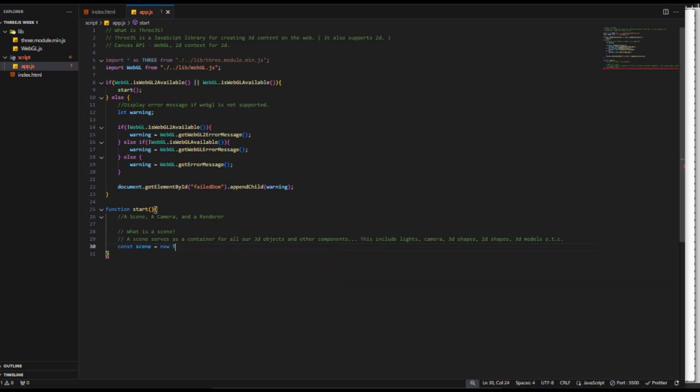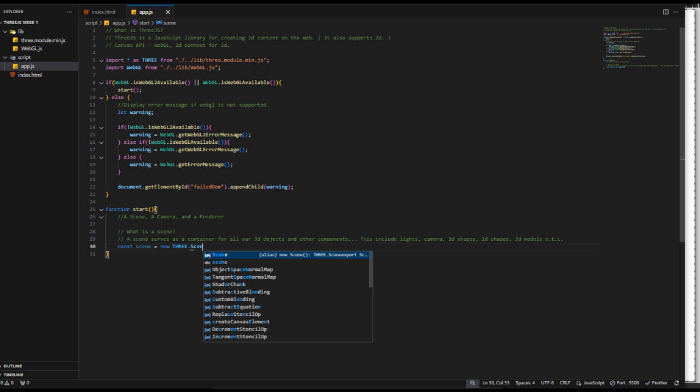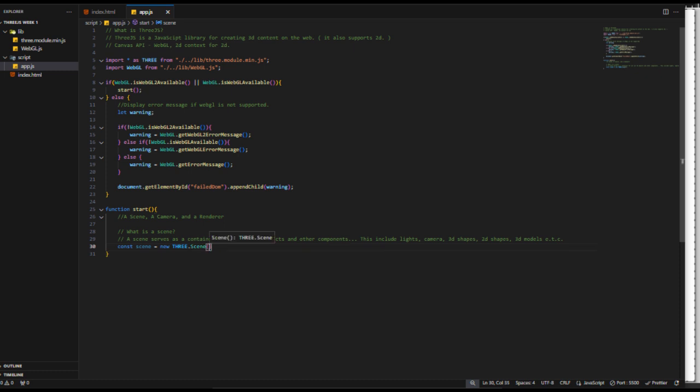So let's move on to the camera. What is a camera? The camera serves as our eye. If you want to view anything that is placed in the scene, we use the camera to view it. So the camera is basically our eye.